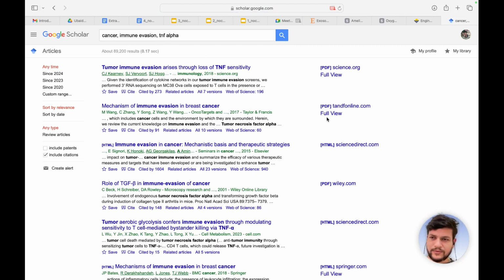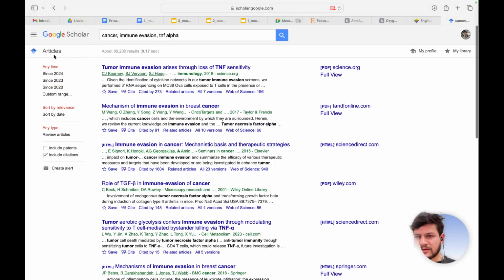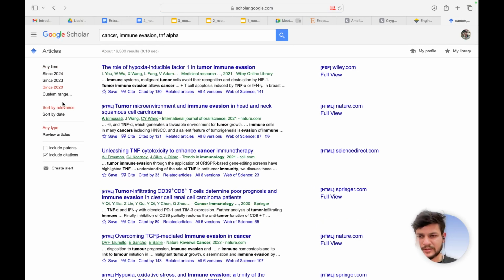So you can write any of these keywords here. So this has given 82,000 results based on these different keywords. So you see this TNF, these all are included here. This is highlighted, that means it has searched based on these. Here you can also narrow it down using the time: from 2022 or custom range. Sort by relevance, sort by review articles. So this is one of the tools, Google Scholar.